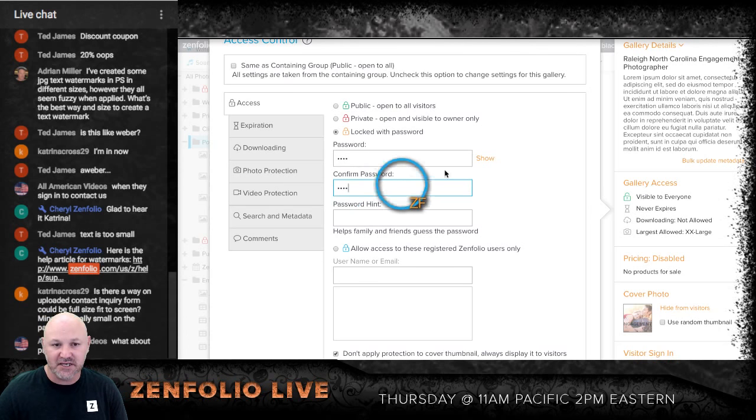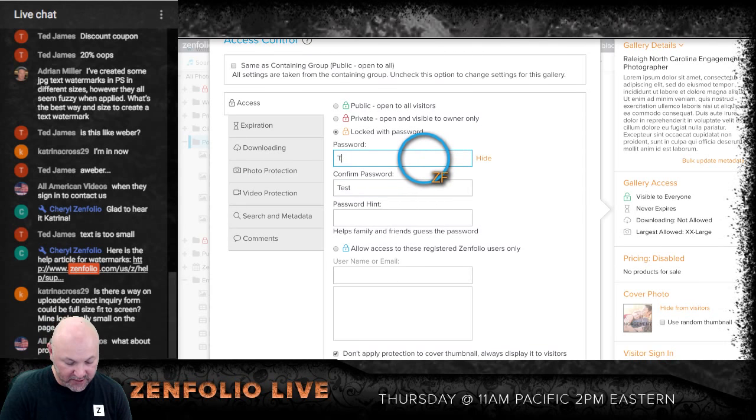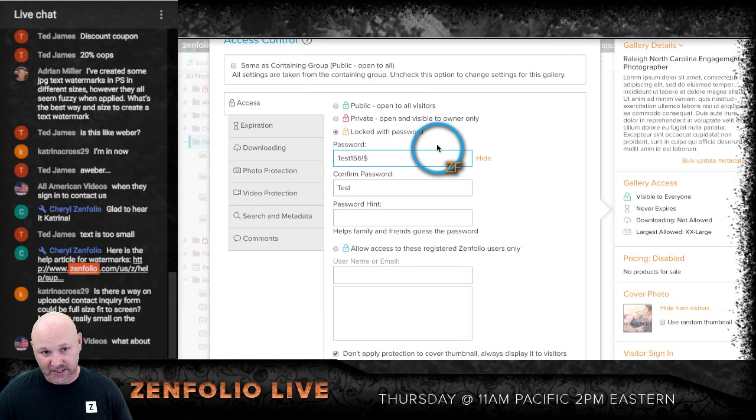What I usually suggest is a password something like this. So maybe we would do like test156!$. Something like that is going to be really hard for somebody to figure out and hack.